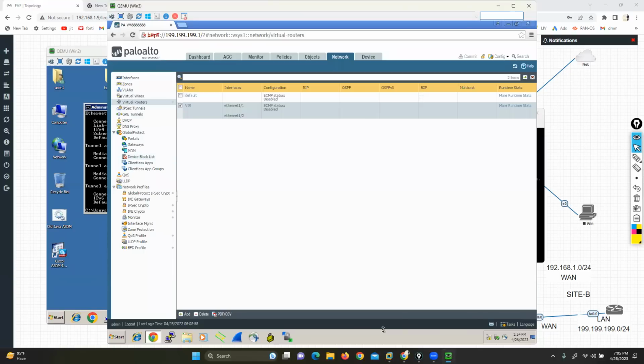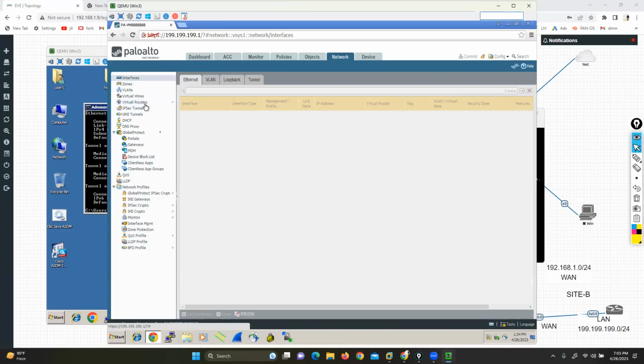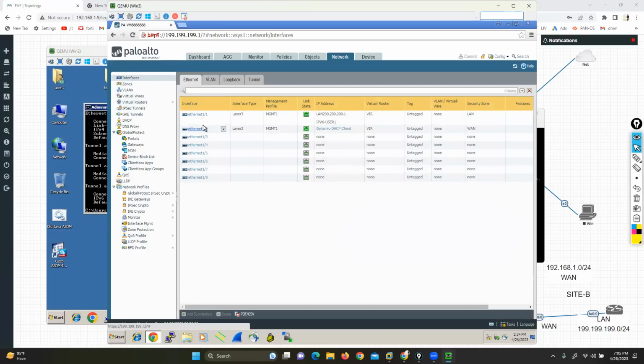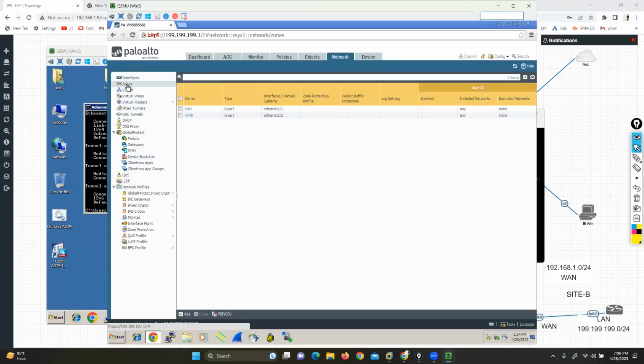Okay. Now you can click on interface and configure your physical interface. This is the option. Now, in case you want to create multiple zones, for example DMZ1, DMZ2, DMZ3, you can see here is the option, zone. You can click on zone. You can see here we have our LAN zone and WAN zone. Ethernet 1/1 we are using for the LAN zone, and 1/2 we are using for the WAN zone.